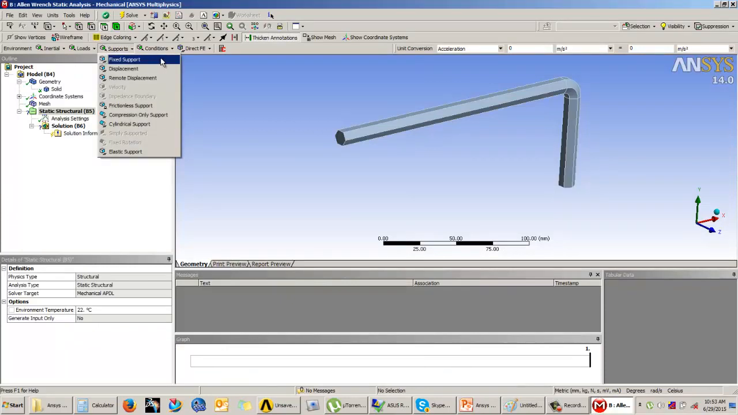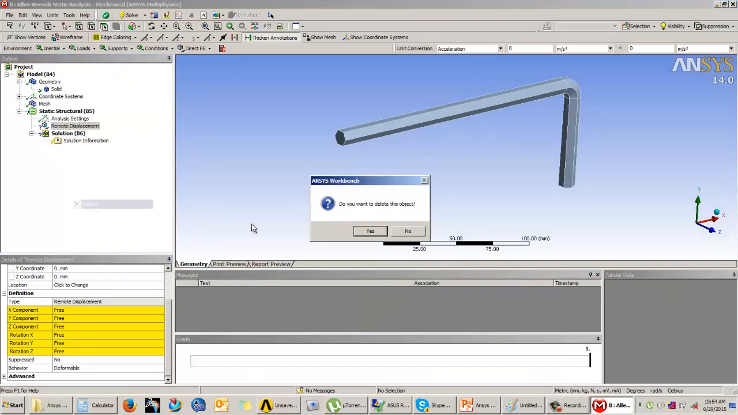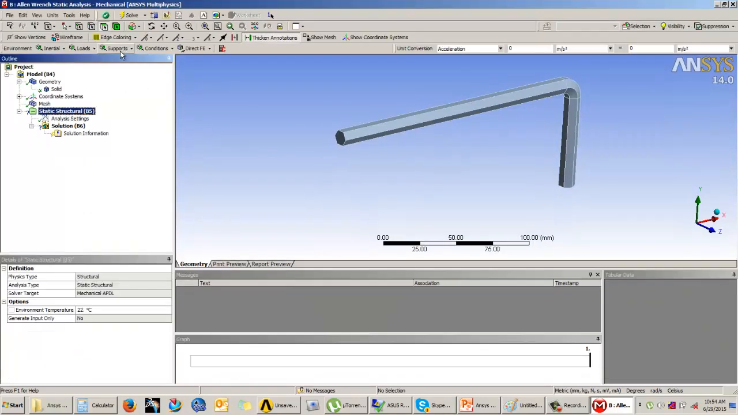Now you can see we have different types of supports over here. Fixed support, that means all degrees of freedom will be 0. We have displacement support, that means we will only have the translation motions which we can control, that is X translation, Y translation and Z translation. When you talk about remote displacement, we have all 6 degrees of freedom which you can control. We have XYZ translation, XYZ rotation. So it is up to the user whether the component has to be free or it has to be fixed. Okay. Then similarly, you have many other supports that you can use.